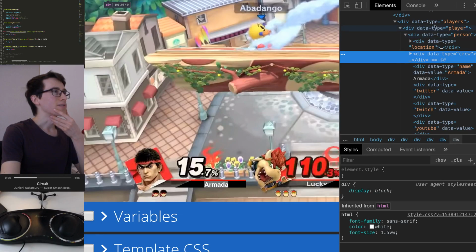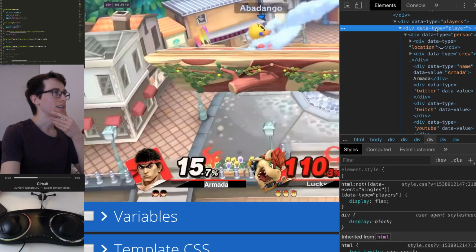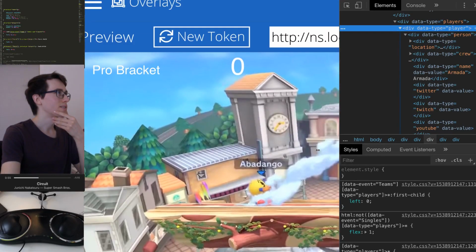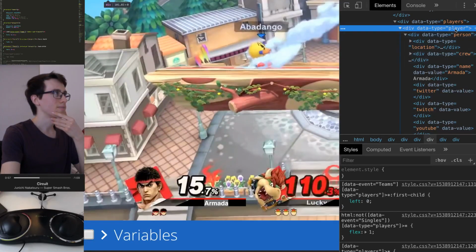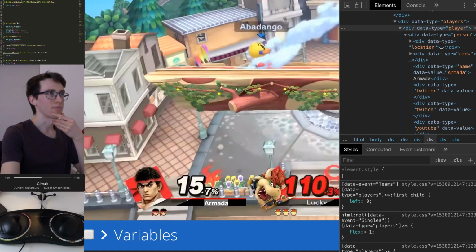Okay, so I have to find the width of a player here. Actually, I should probably turn on the background color once again, just so I get an idea.